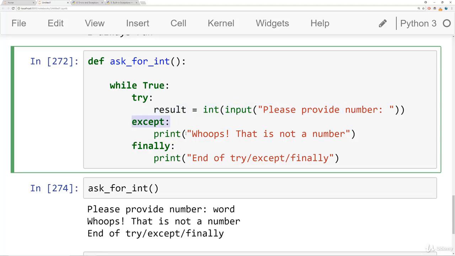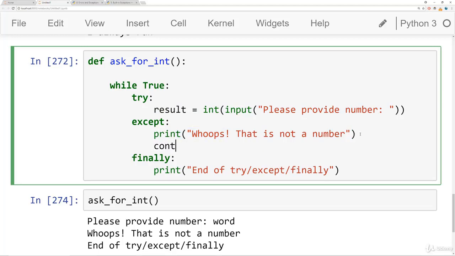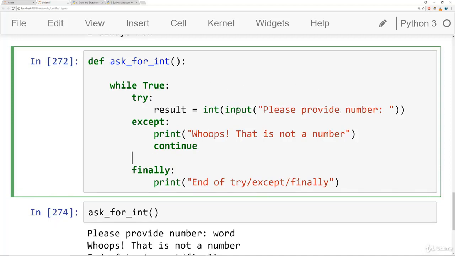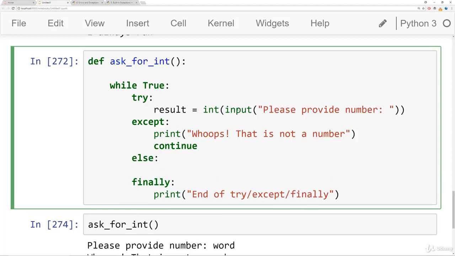Then I say except, whoops, that is not a number, and then I'm going to say continue, just to make this a little more readable as far as the logic of what's happening. Now let's say there is not an error. Then I'm going to say else, so you can actually combine else with finally here.